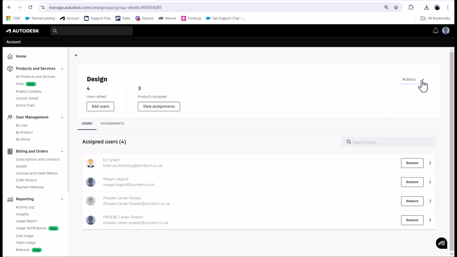Within the group, we also have these actions. So under here, we can either rename or delete the group.